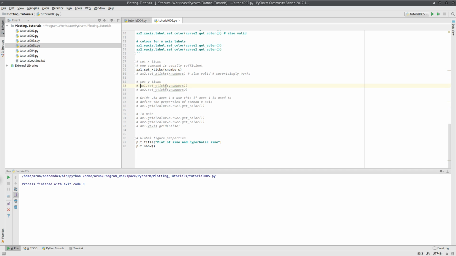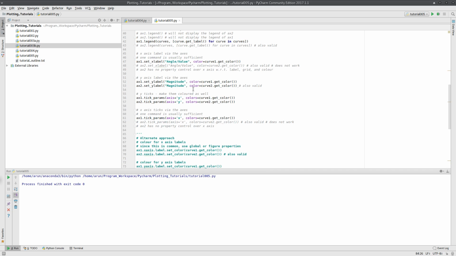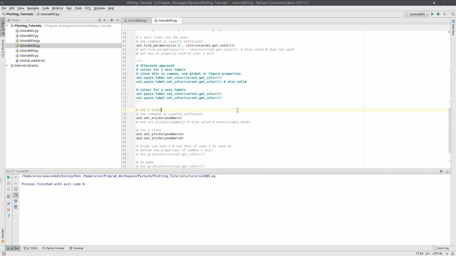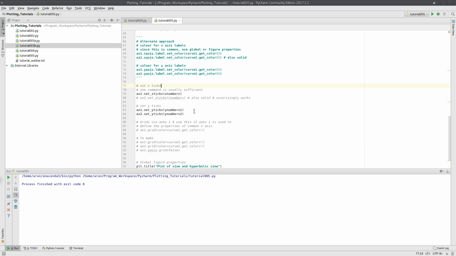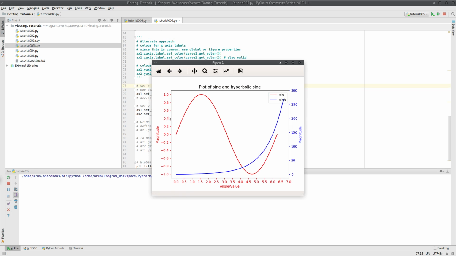And now I can actually set the y ticks and break the axis. Earlier I was just giving colors to the ticks. Now I'm actually breaking the ticks directly, using numbers, y numbers 1 and 2. And if I run this, now you see both these axes are broken accordingly.